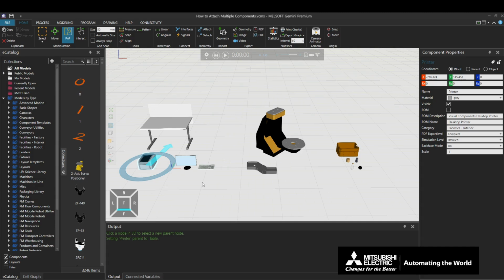By changing the coordinates of the child node, you can confirm the position from the child node origin to the parent node origin. If you click the printer and change coordinates from the Component Properties window to Parent, the coordinates value will display the distance from the printer origin to the table origin.